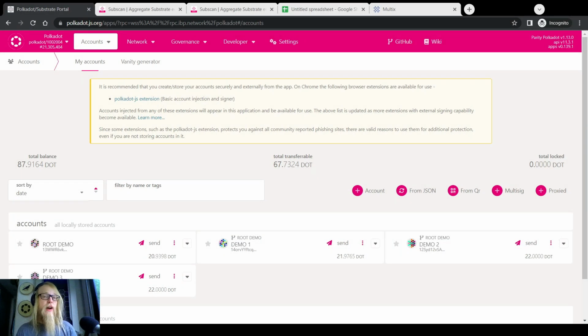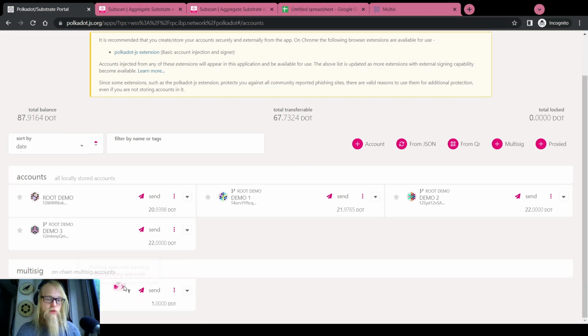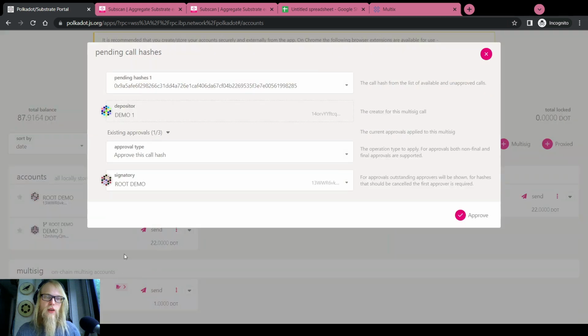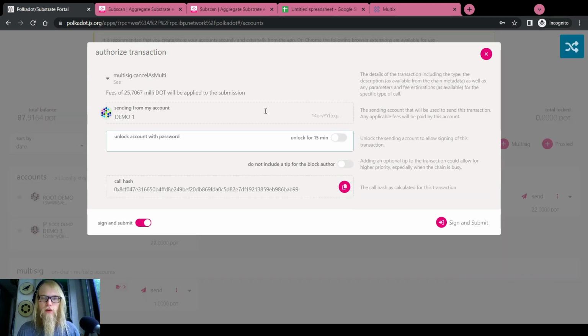Now I want to show you how to cancel an initiated multisig transaction. Okay? First, I just want to show you that you can do this right here. You can cancel this call hash, and notice that Polkadot JS only gives you the option of demo 1 because it is the initiator. And remember, the initiator is the only one with the privilege to cancel. And I'll show that in a minute here. And you can do it right here, and you can reject this, and it'll work.